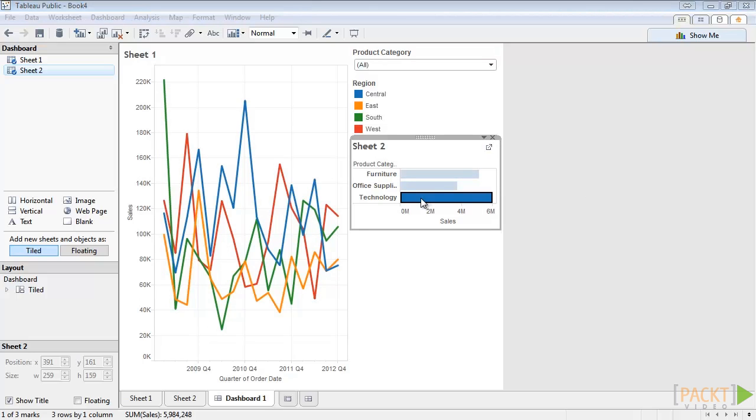Now we know how to use even the most basic interactive functionality of the dashboard, the filters, to enhance the user's comprehension of the information. In the next video, we'll learn how to give them even more control by using parameters.